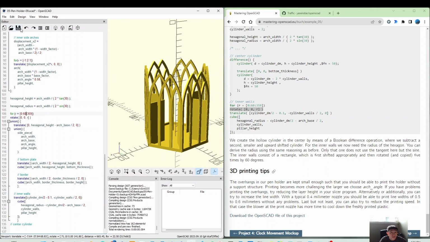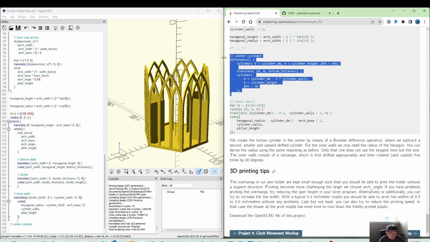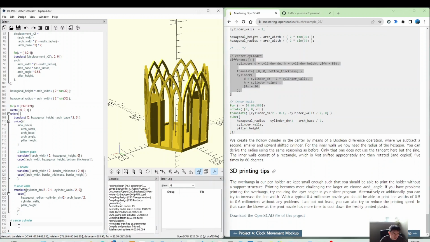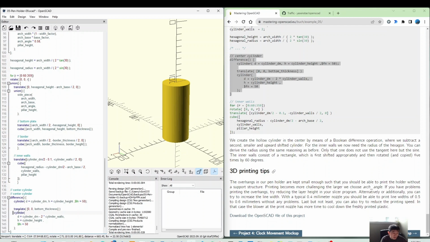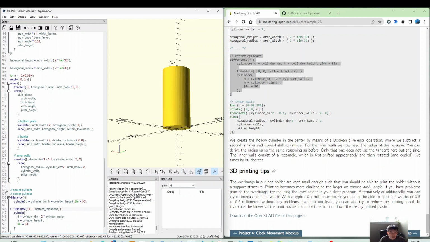So what we have left now is just our center cylinder. For the center cylinder, nothing needs to be done as transformation. So I just copy it here because it's very easy. We just have this cylinder, and what we do is make a little translate, because we want it to go to enough height, and we have another cylinder.